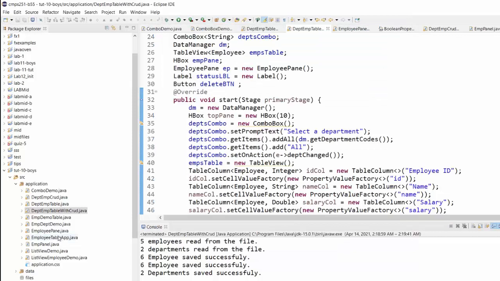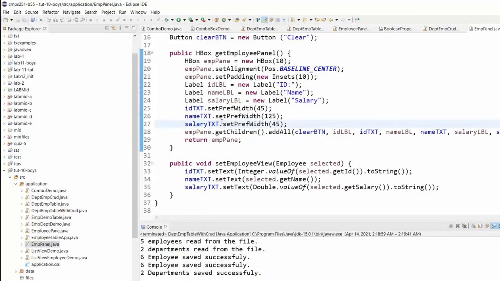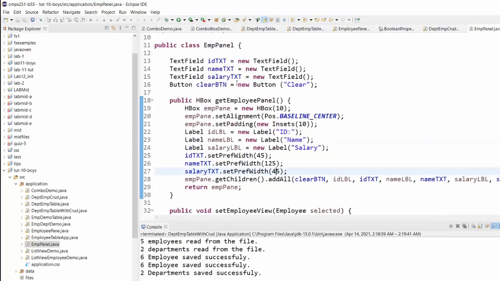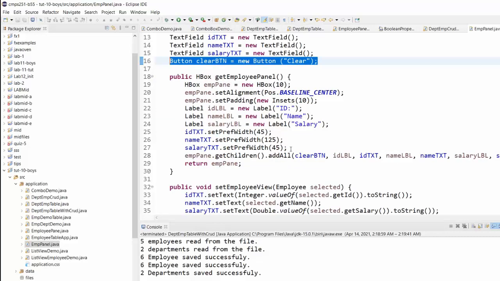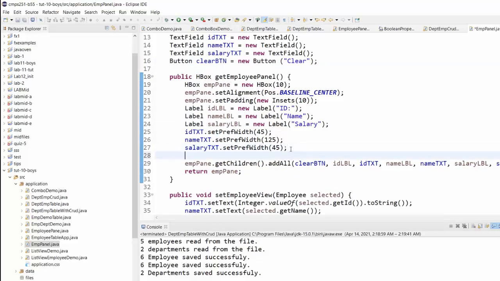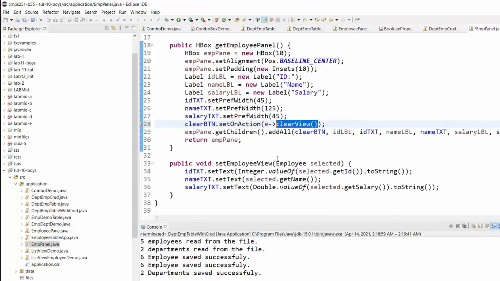So let us go back to the M panel. And where is the clear button? The clear button here in the M panel was declared here. So let us make an action handler. I will say here clear button dot set on action, and I'll call a method. The method is going to be very simple. Clear view. Clear view will be used a lot also. You will call this method whenever you want to set the data to nothing.